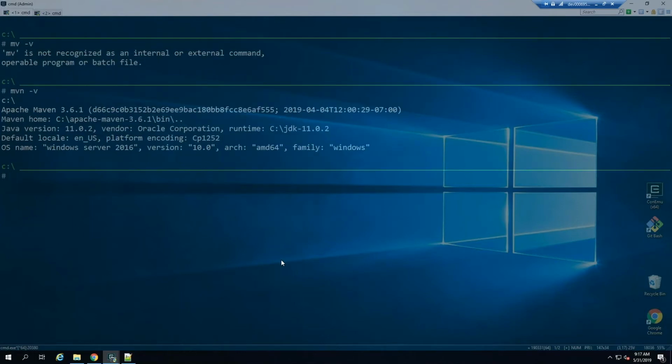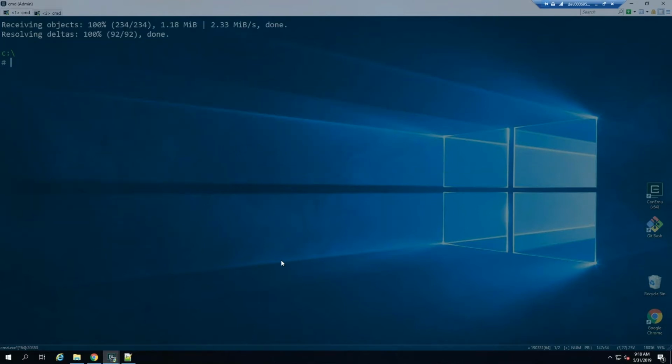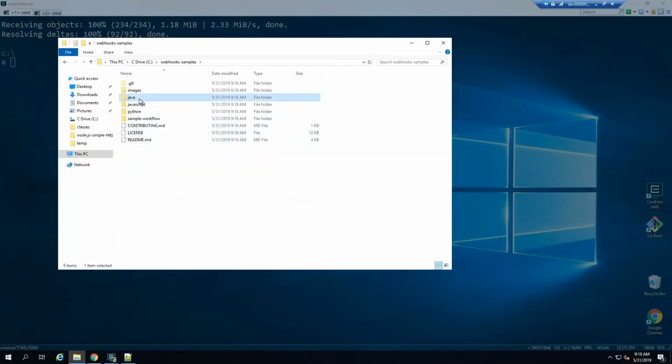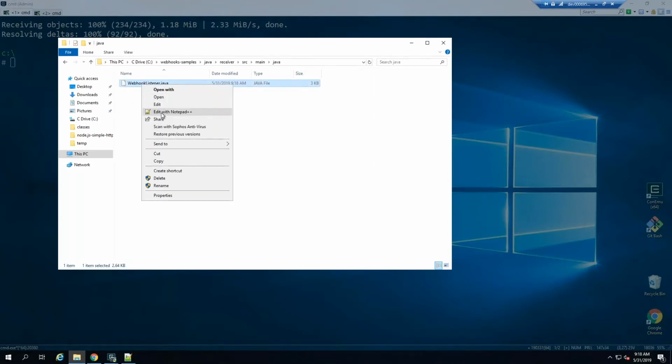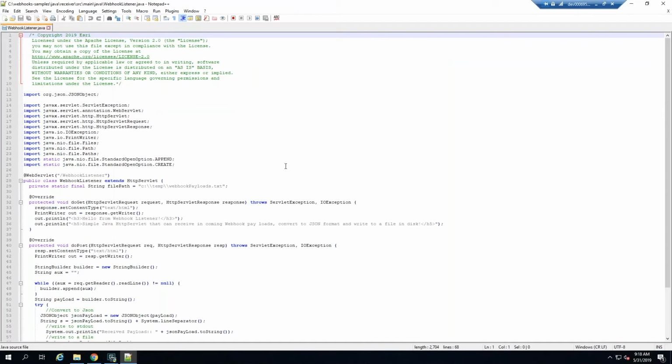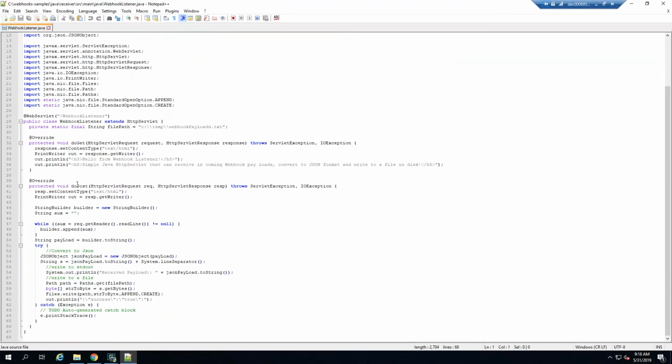Okay. So as I mentioned, we have Java and the build tool installed. The next thing I'm going to do is clone this repository into our C drive. Now it's cloning. All right, it says clone. Let's take a look at the cloned source code. Going to the Java receiver, and inside Java we have this source code. So this is a simple servlet which is listening to the post request.